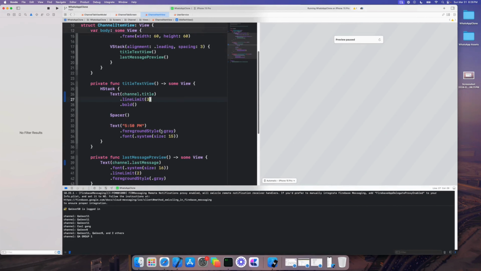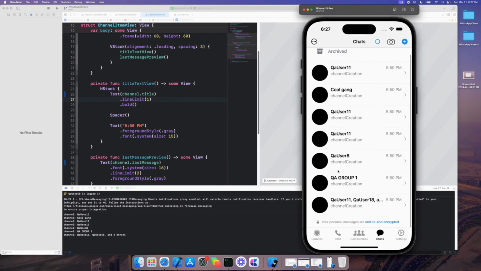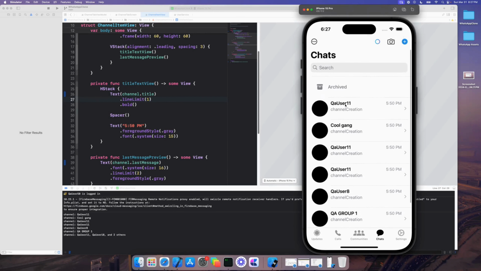I'm going to default this number of lines from 3 to 1, because I believe that's what we want it to look like. I mean, you can make it 2 if you want, but I think 1 is good enough. And we're actually getting our actual channel text right here. So this is saying channel creation as the last message.